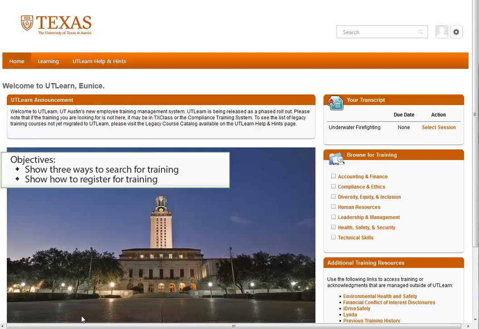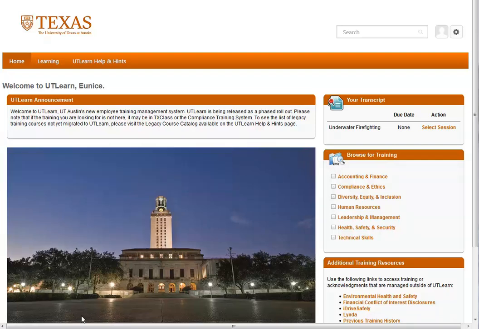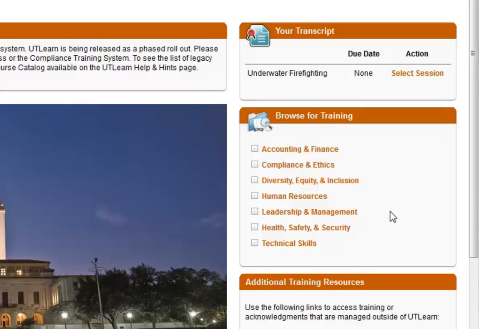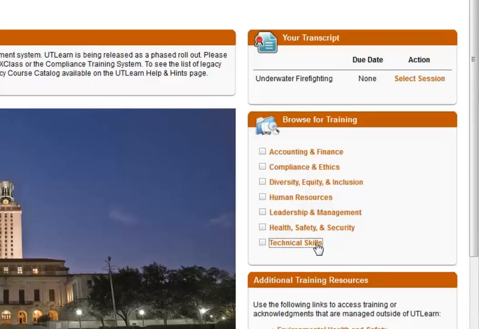Once you log in with your UT EID and password, you'll be directed to the welcome screen. You'll see Browse for Training on the right-hand side of your screen, and this shows different subjects or categories that you can look through to find the course you're interested in. So let's say we want to sign up for a course on Microsoft Word. A good place to look for a course like that might be under Technical Skills, so let's click on that.